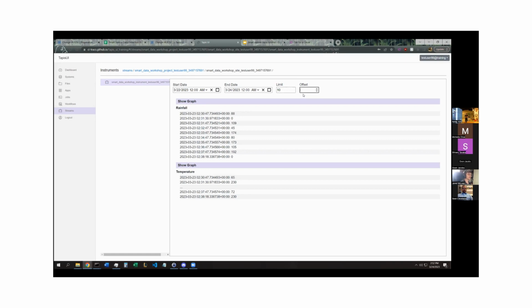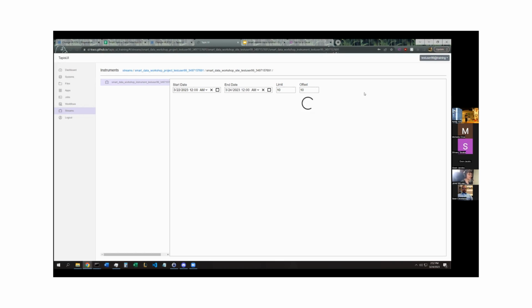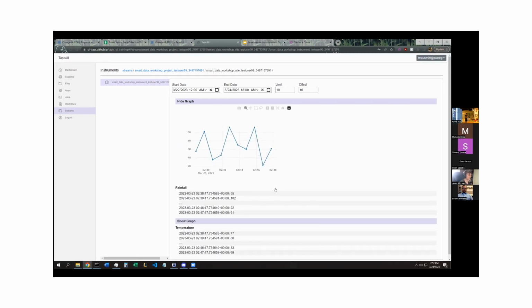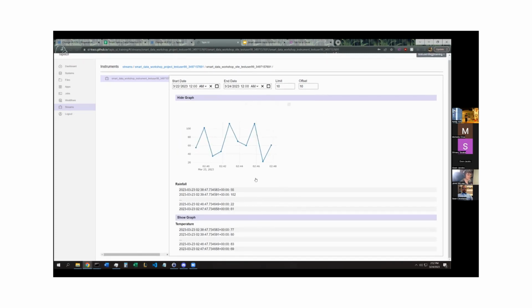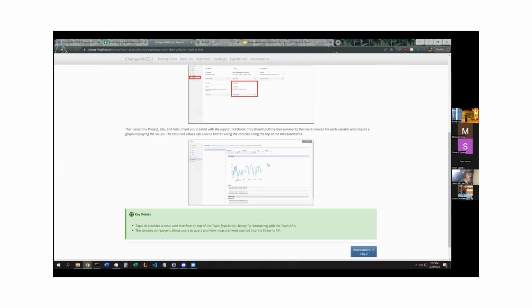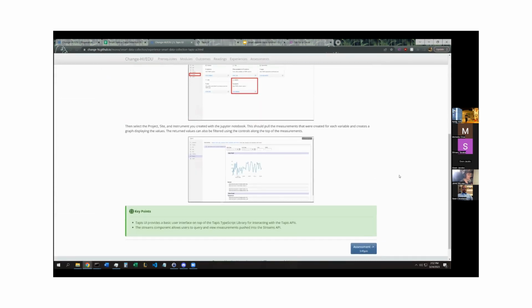You can also do an offset. So if I wanted to do a limit of 10, but offset from the start by, say, the first 10 values, then do that. So basically, this just provides an interface for querying the data, and then you can view graphs and the actual values that came through without having to use Python or actual coding to do it. That's about it for that.